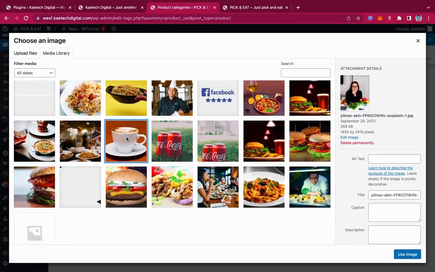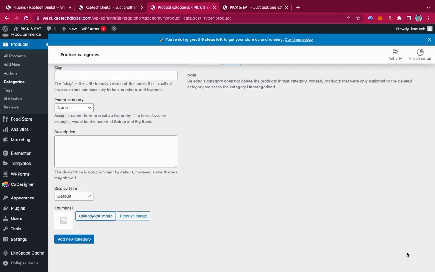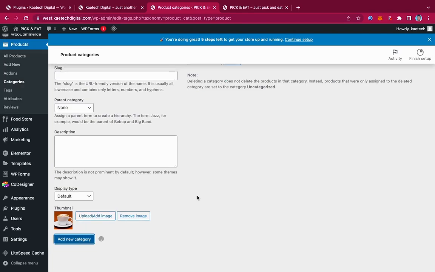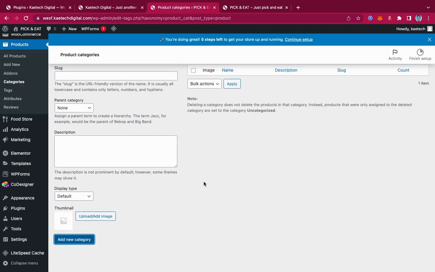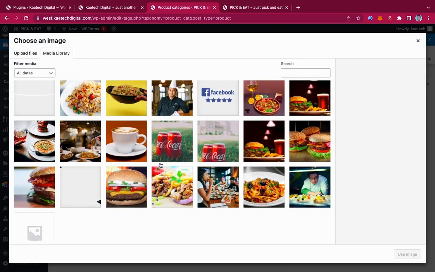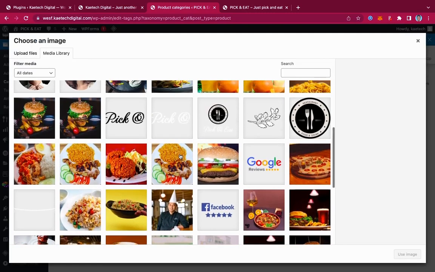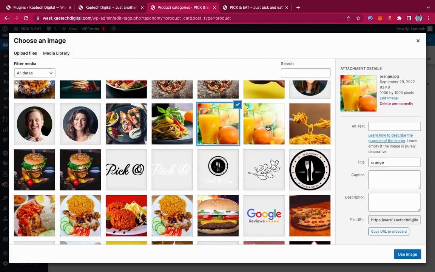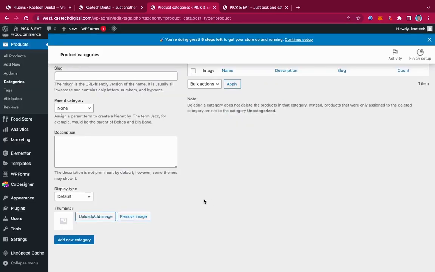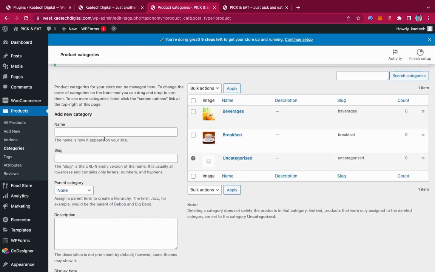Let me use this one as the breakfast image. So I'm going to use it as the breakfast, and then I'm going to add it as a new category. Now I'm going to add a new one, let's say beverages, and then let me use this one over here. Okay, I'm going to use this particular one, and then add it as a beverage.